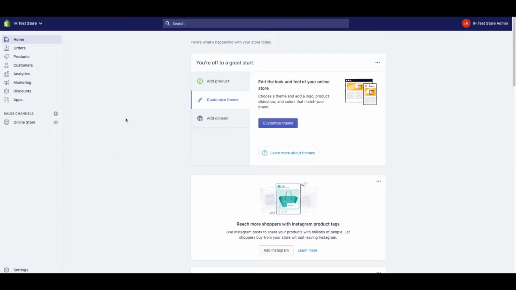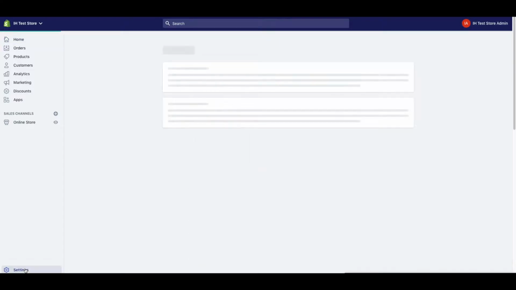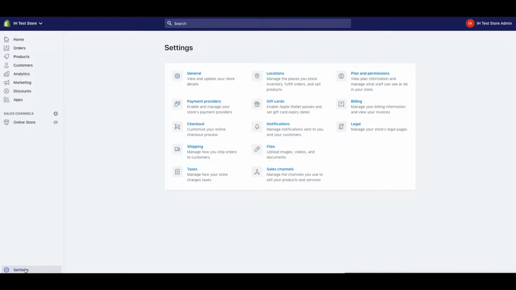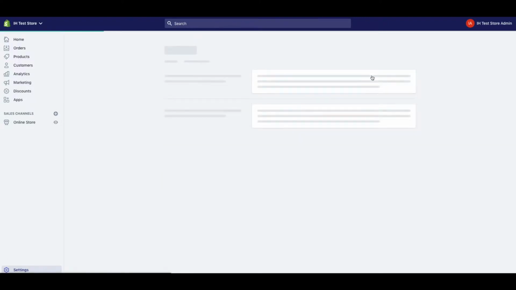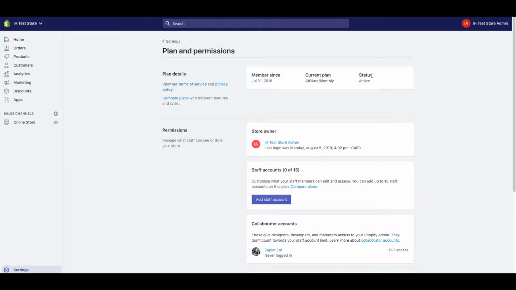To close your Shopify store, you're going to want to log into the admin and then head on down to Settings in the bottom left-hand corner. From there, click on Plan and Permissions in the top right corner. Once you're on the Plan and Permissions page, you can scroll all the way down to the bottom.